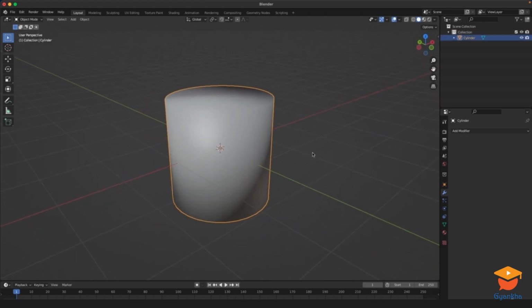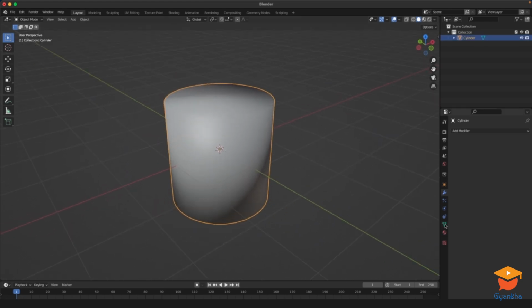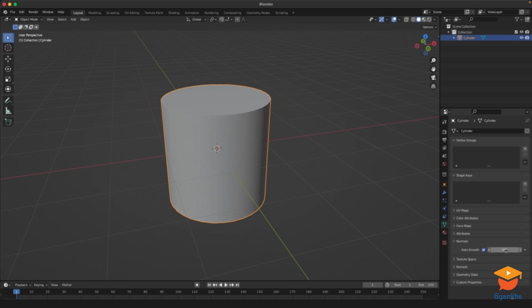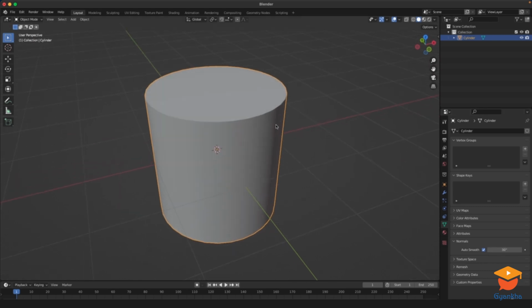An easy way to fix that is to select the object, then go to this little green triangle here on the side. This is the object data properties. And then we're going to scroll down to normals, and then there's a little tick box that says auto smooth. And if you tick this, this will actually work out the angle of these different edges. So this is a little bit more advanced, but I just want to show you guys that it is possible to shade smooth something that's got hard edges.